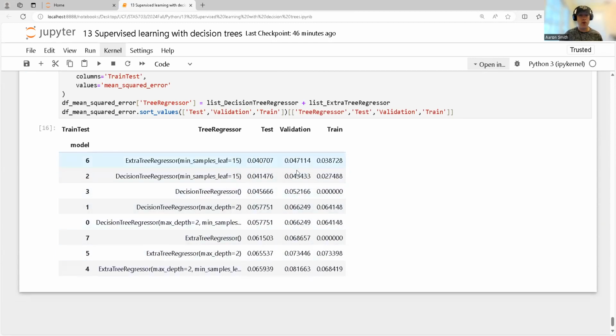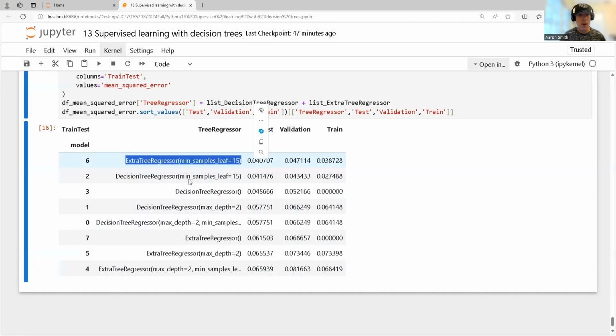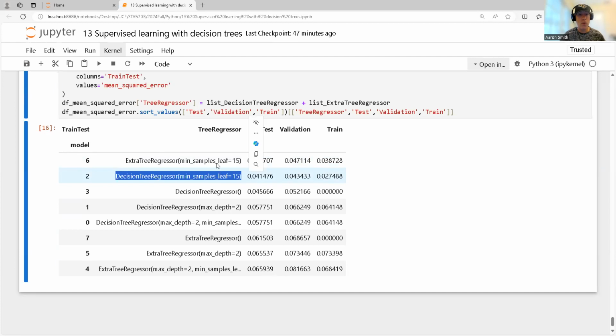I can go through and check to see which one has the least mean squared error. Well, it ended up being an extra tree regressor. And then here I have decision tree regressor. And you notice that real quickly, minimum sample leaf is 15. And I can just scroll through and look to see which one would be best.